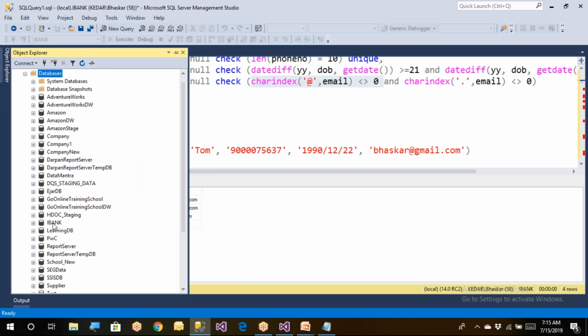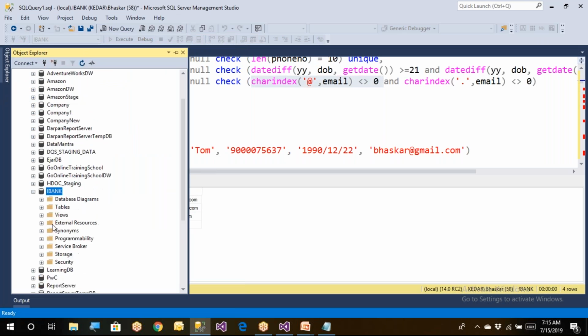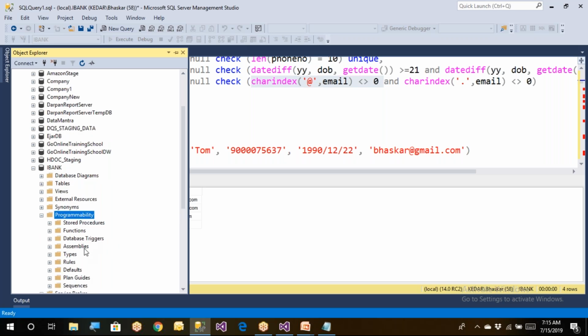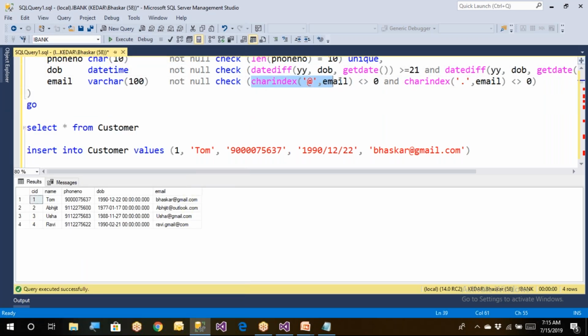When you go to any bank database, there is a Programmability section. There is an Assembly. An assembly is completely .NET code that you can inject, and you should be able to use the same .NET code in your tables and everything. So .NET can create a lot of patterns, and lots of complex pattern matching you can achieve.